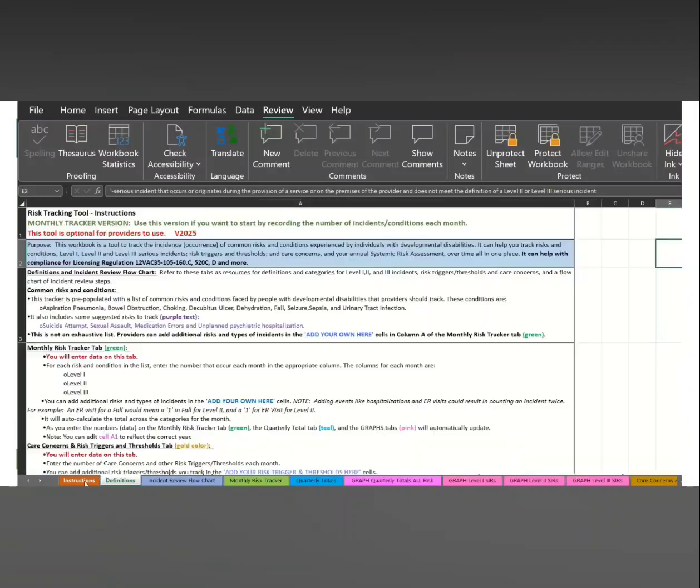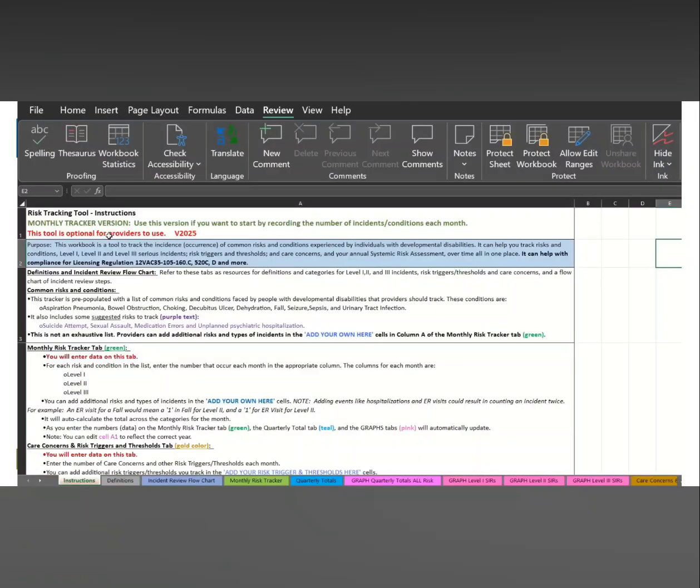All right, so I believe that takes us to the end of our instructions for using the Excel risk tracker, both the monthly and the individual versions.